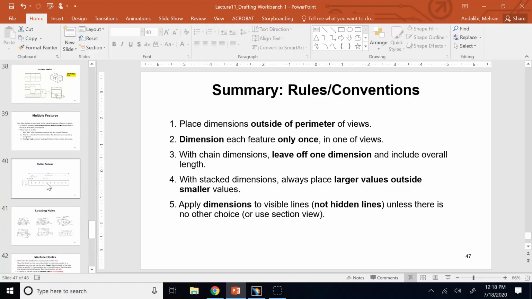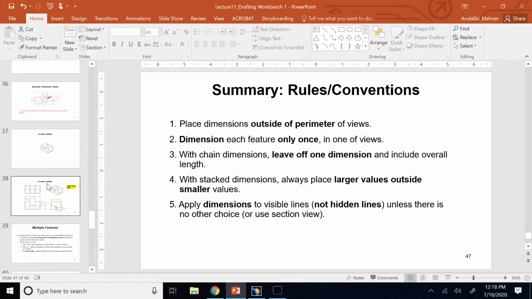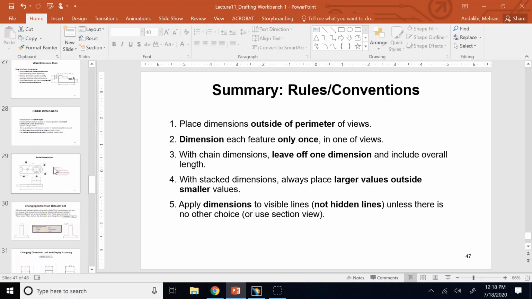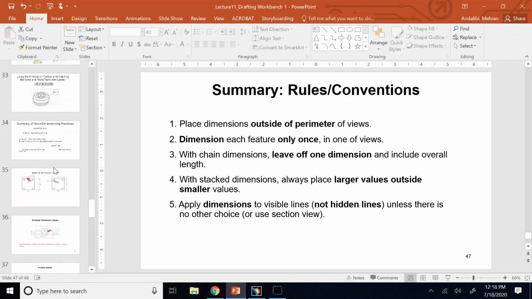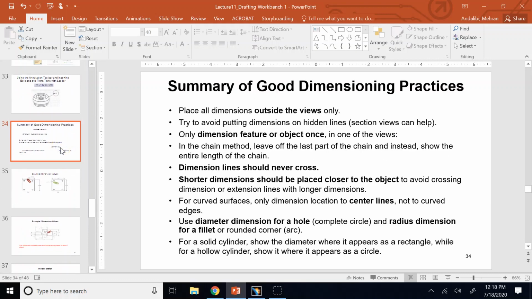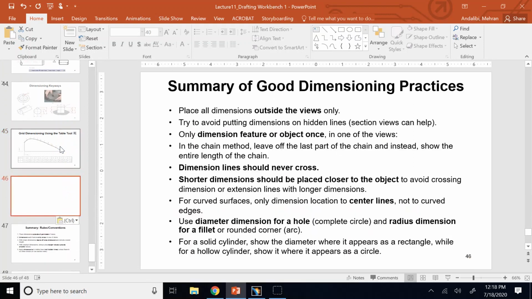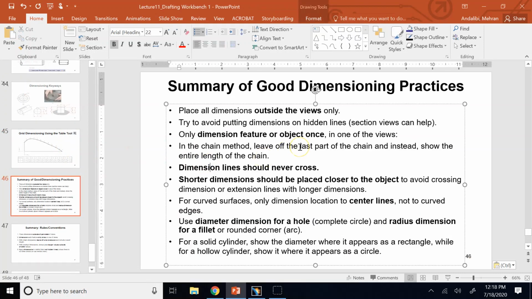So what I can do is I'll bring this slide to the very end of my lecture. This guy. Bring it down here. Right, place all dimensions outside. Not putting ones in the chain method. Do this.